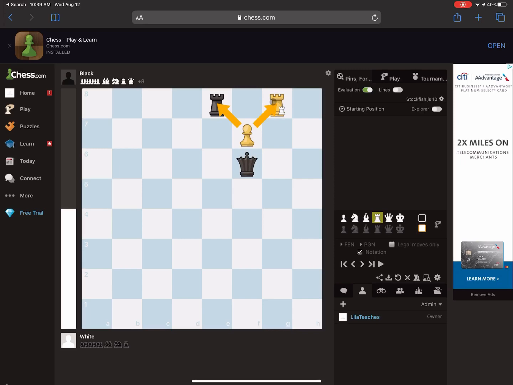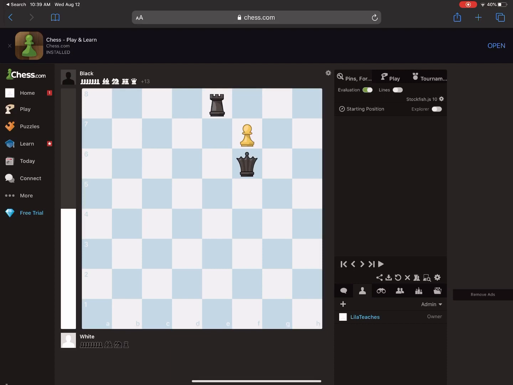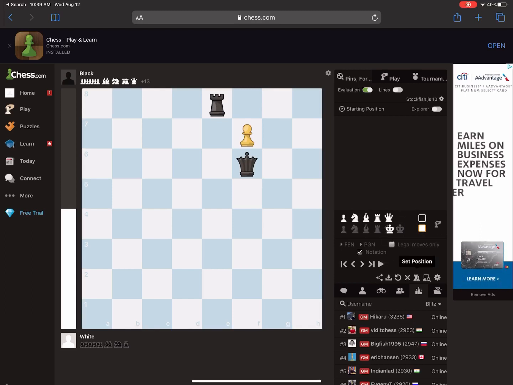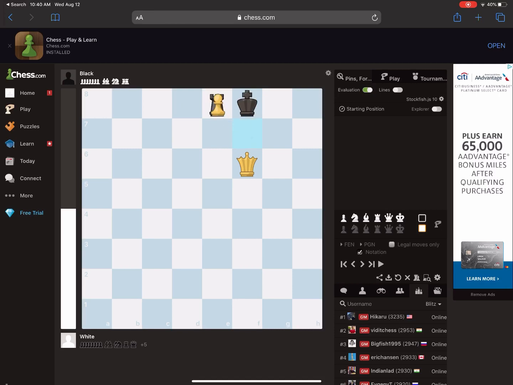So if we go back, let's refresh the page. We'll see that if we bring that back, this king cannot take that pawn because the pawn is protected by the queen. So the only thing the king can do is move to this square. This is the only square he can move to. And then this pawn will take the rook.